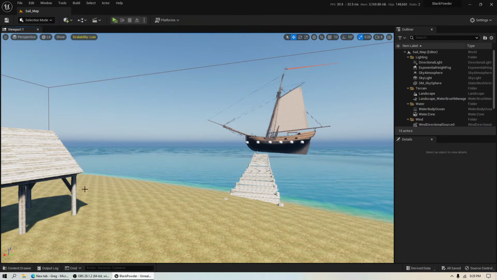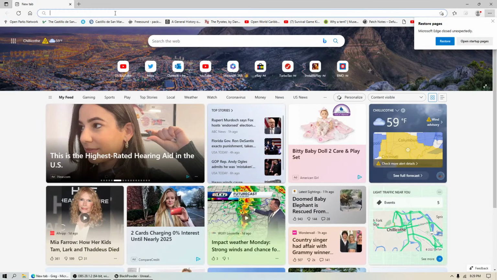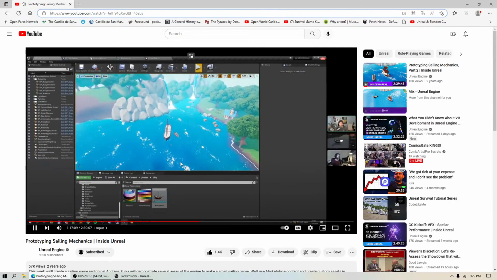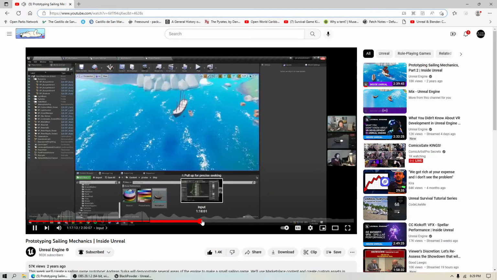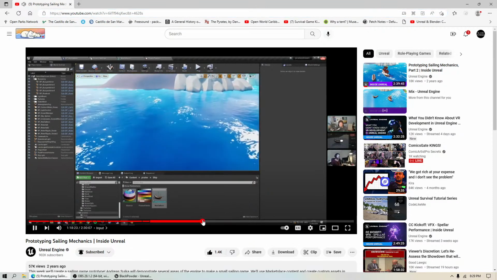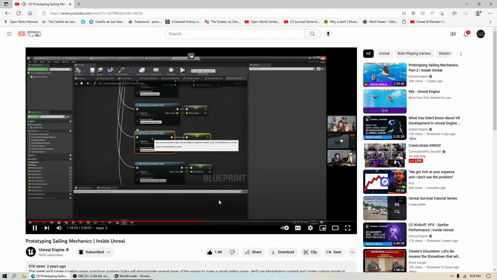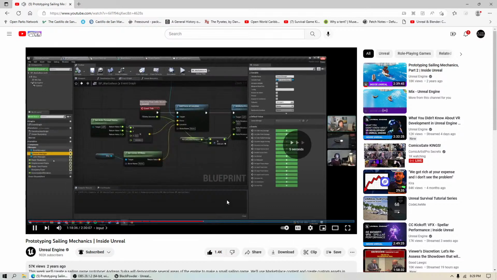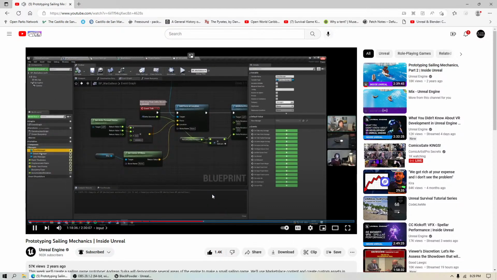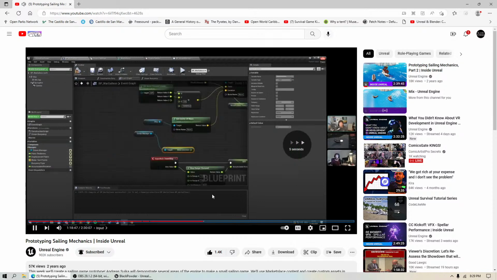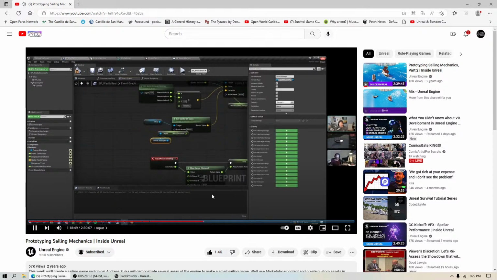All right, so when we left off, we were at YouTube watching this tutorial and trying to figure out how to get the wind from the ocean manager to make my boat run. So let's check this out. Basically, write into a parameter collection, and then shaders can use it. I don't care about the shaders. We don't need the lake manager, just the ocean manager. So here's the wind direction.